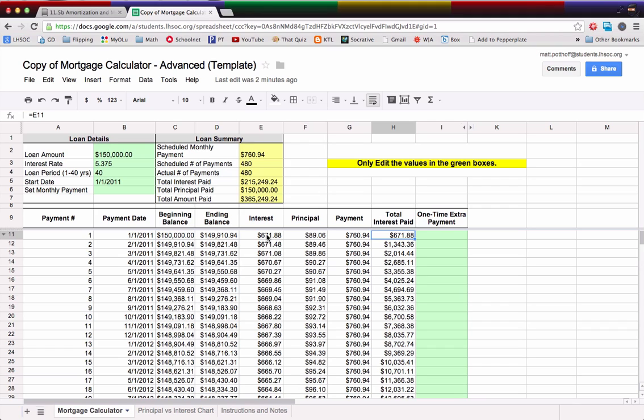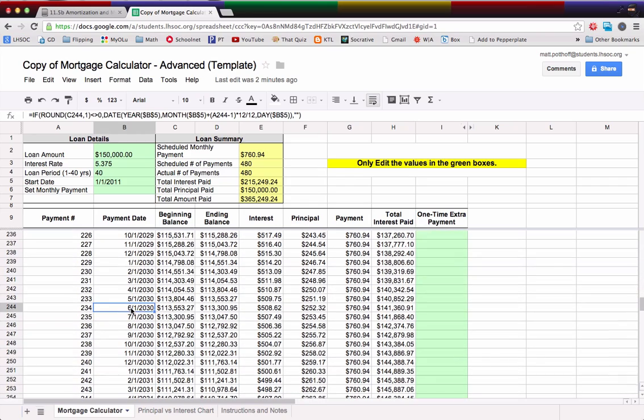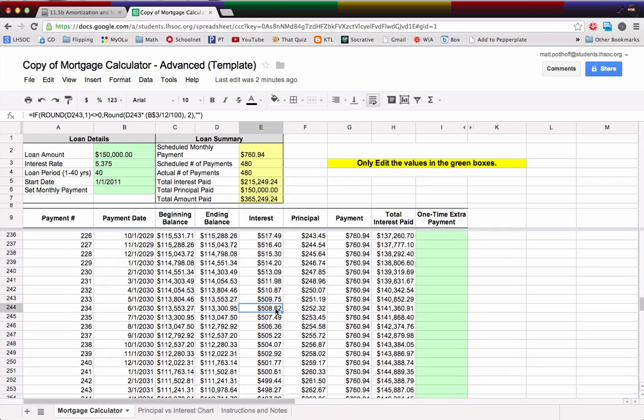One thing of note is, look at the interest here. It decreases for your second month because you're only paying interest now on this principal amount because you got to take off $89. So it's almost like compound interest, but in reverse because now you're paying off the loan. So you can scroll down, and see, in 2030, now I'm only paying $508 in interest, and $252 is going to principal. But you'll notice that the payment never changes.